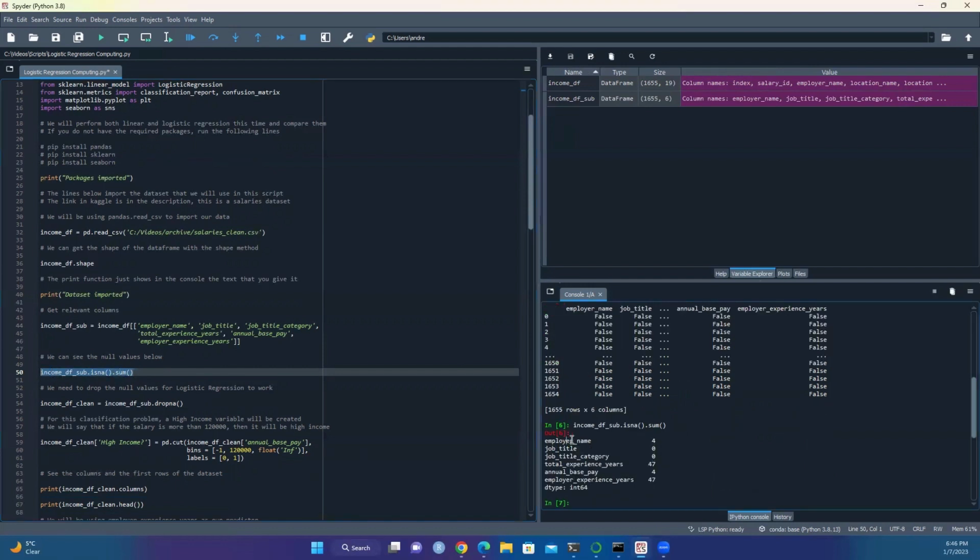This is going to give us per column how many records are null. As we can see, employer name has 4 records that are null, total experience years has 47, annual base pay has 4, and employer experience years has 47. This is important because scikit-learn cannot handle those records in this model.